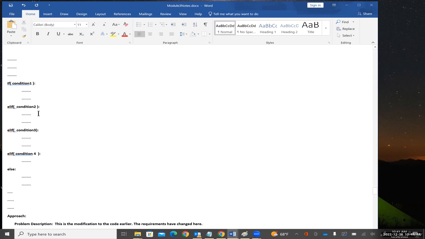So again, the computer proceeds to the next condition only after checking the previous condition. And only if the previous condition is false does it check the next condition. So again, if none of these conditions are true, then by default, it executes the statements under the else block. Basically, this is how the if elif works. One more time, when a condition is true, it executes the body of that condition and then skips the rest of it. And if none of the conditions are true, by default, it goes to the else block.